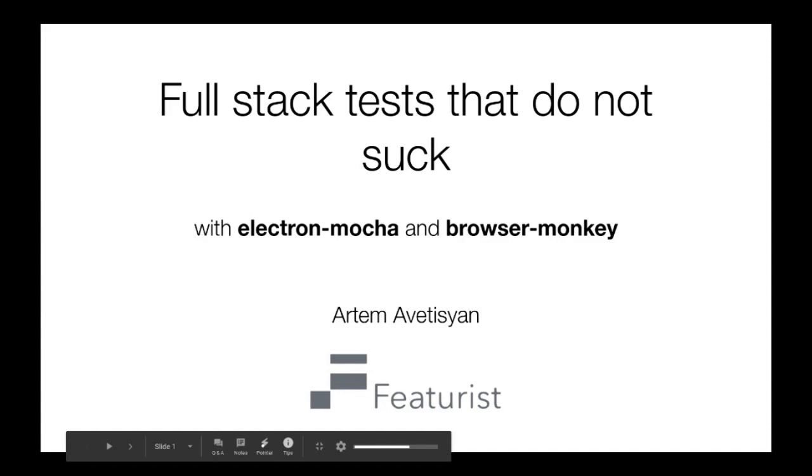A bit about myself. I've been a web developer for 12, 13 years, starting from Perl, then moving on to Ruby on Rails, and then Node and JavaScript. Now I'm actually back on Rails. I don't plan to go back to Perl.